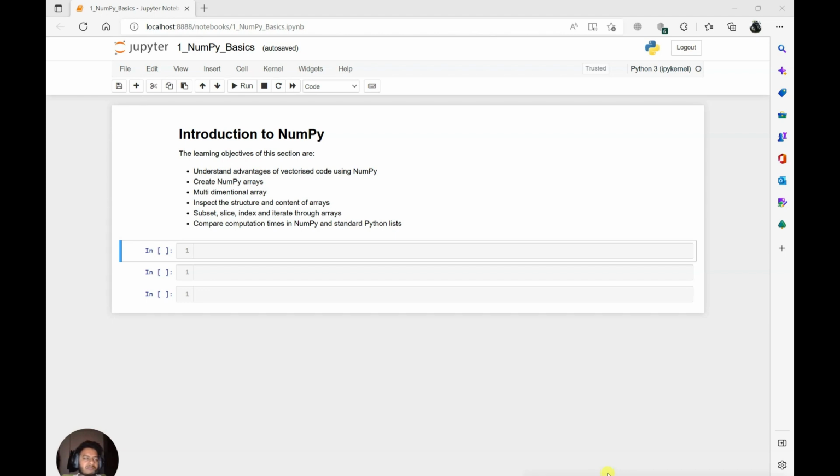NumPy is a library written for scientific computation and data analysis. It stands for Numerical Python, so NUM is numerical and PY is Python. Now the most basic object in NumPy is the ndarray, or you can simply say an array, which is an n-dimensional homogeneous array.